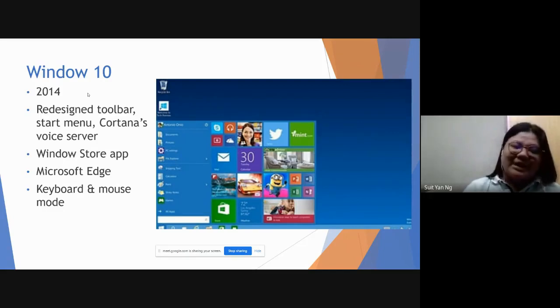And then Internet Explorer changed into Microsoft Edge, and the update into Microsoft Edge is more stable and secure. And then this version is able to use keyboard and mouse mode.